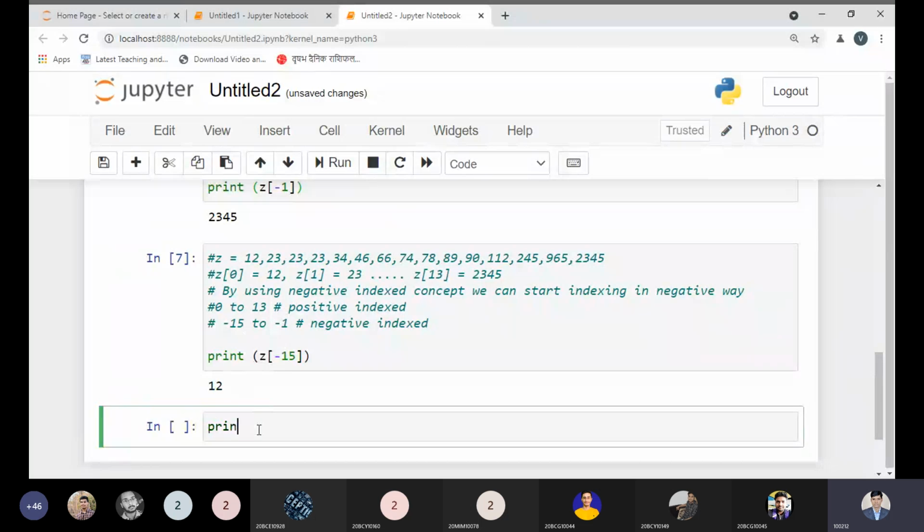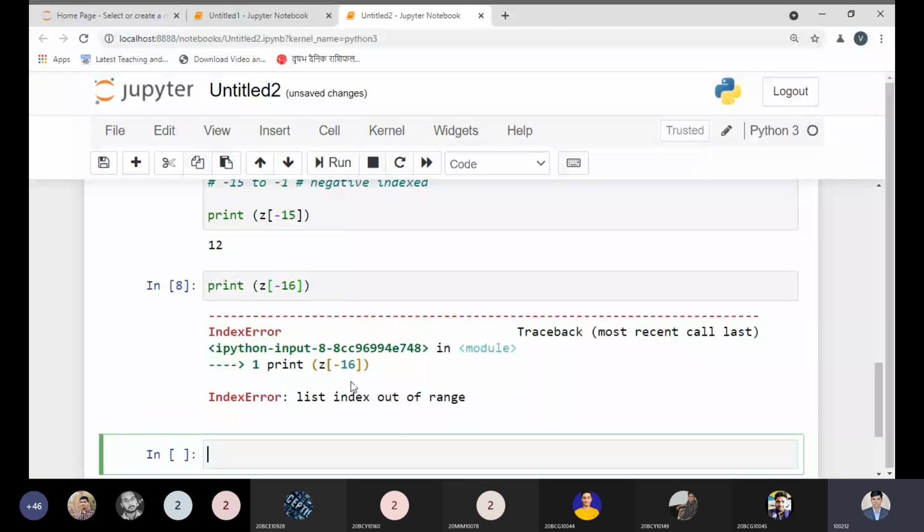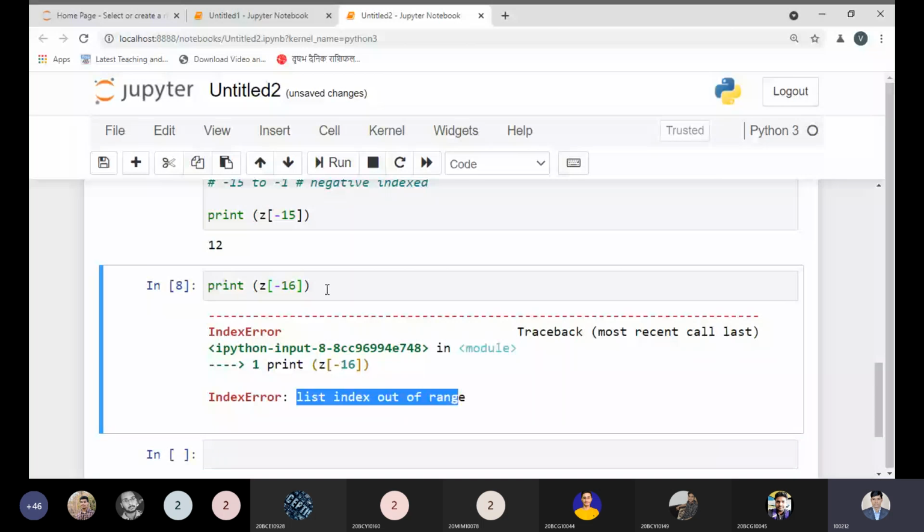But if I try to print Z minus 16, what error will we get? Definitely it is out of index, out of range. It will not be printed because the total number of elements we have is 15. In the negative way we count from minus 1 to minus n, the smallest value. So this is a point we need to keep in mind. This is a simple point.